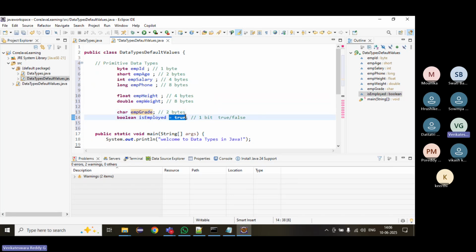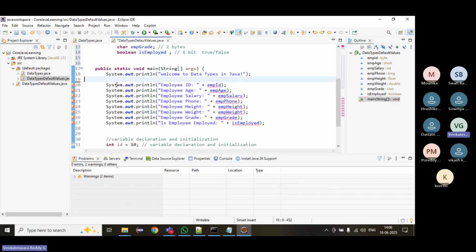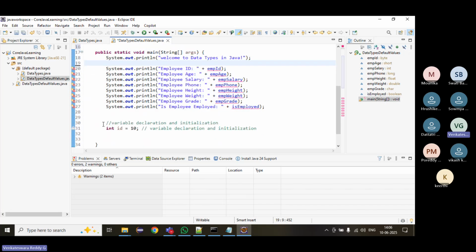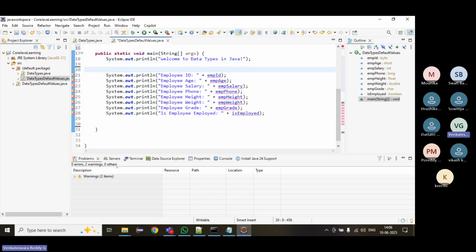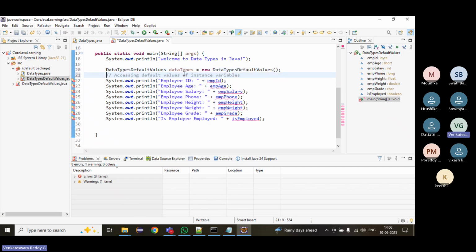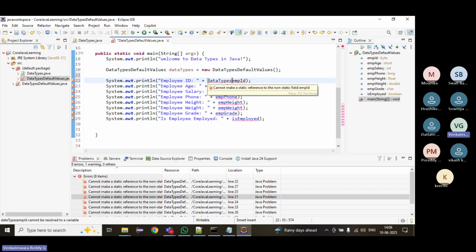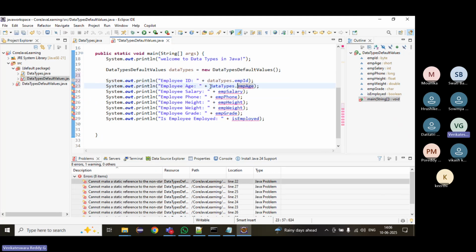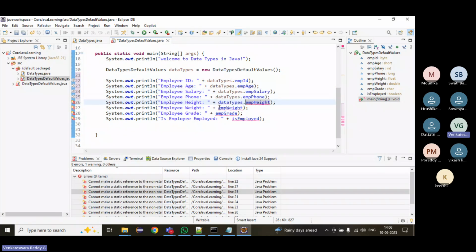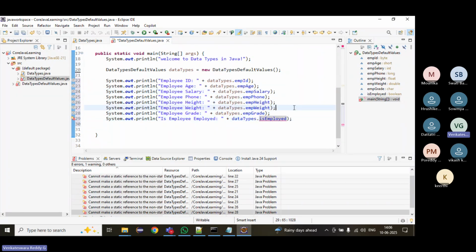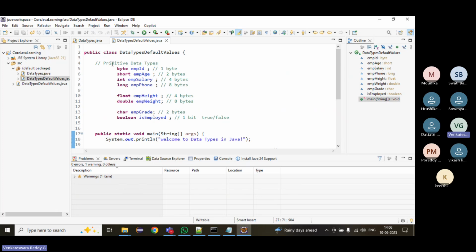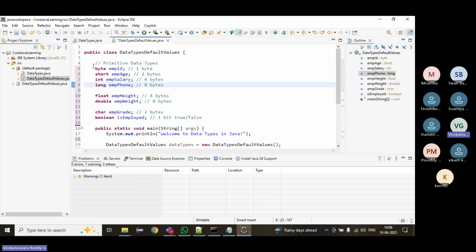Okay, fine. Now how to access it? I want to print in the main method, so I have to create the object for it. We will learn the details later; this is just to see the default values of the data types. Let me print all the integer, byte, short, int, float, double. I did not assign any values. I just have empty variables. That's it.